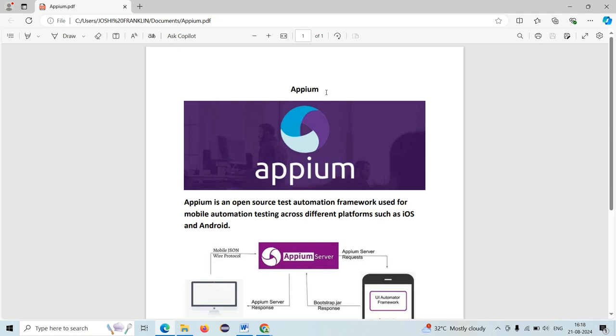Welcome to the new series of videos, that is Appium. Appium is a mobile automation testing tool. We have a lot of tools in the market, but Appium is a very common tool, which is used in the industries.